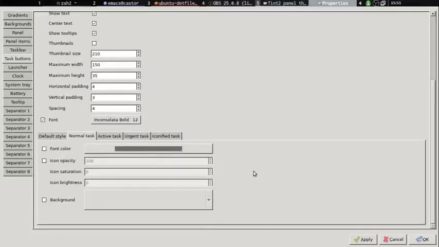Down here, this is where you can actually set the style for a task, whether it's a normal, an active or an urgent task. It will have a different color. So let me just see.